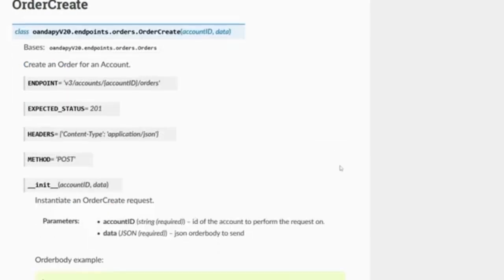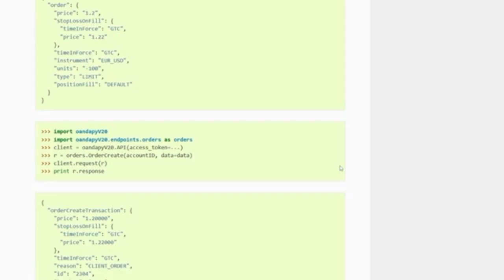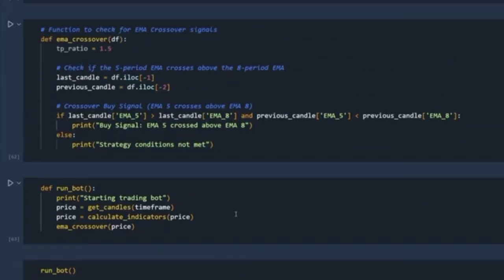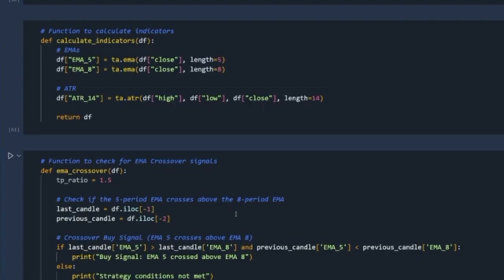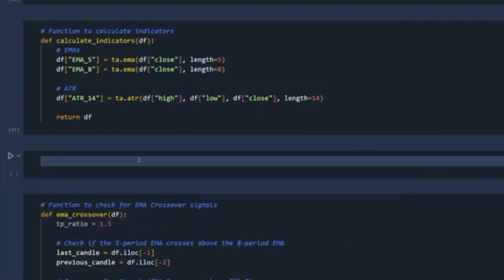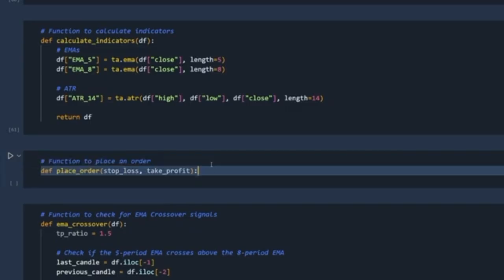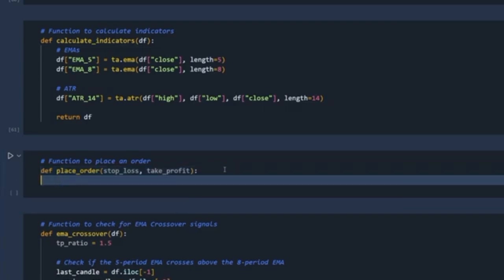This gives me an example of what should go into an order. The important part is in this line of code here. This is where I actually pass the order through the API, and I need to pass the order data along with it. So I'm going to create a new function that's going to handle the order creation for me. Just underneath this calculate indicators function, I will add a new code cell and start this function. The arguments that I will pass are the stop loss and take profit levels. Now I can start defining the actual order data.